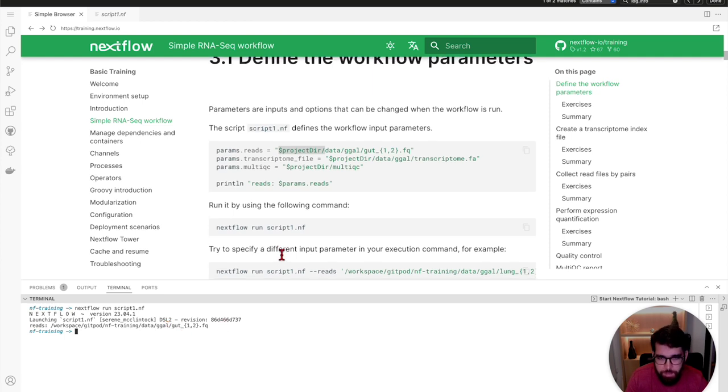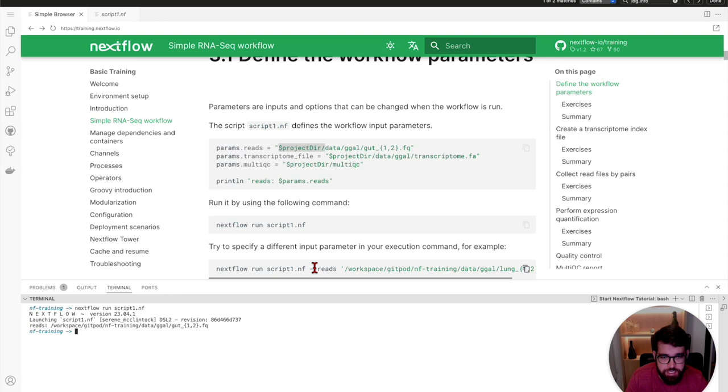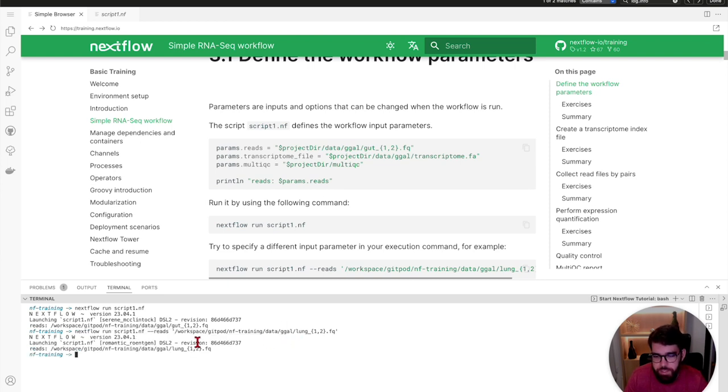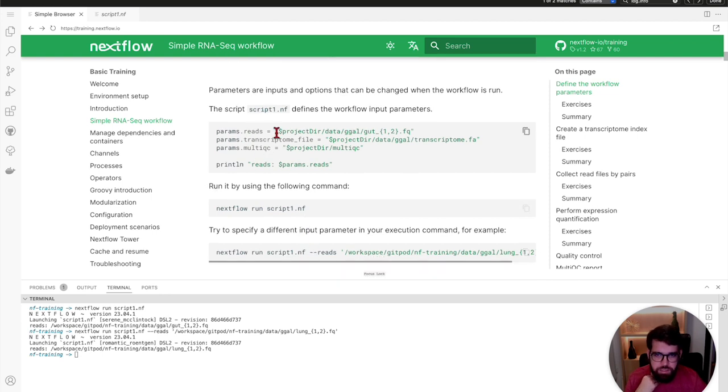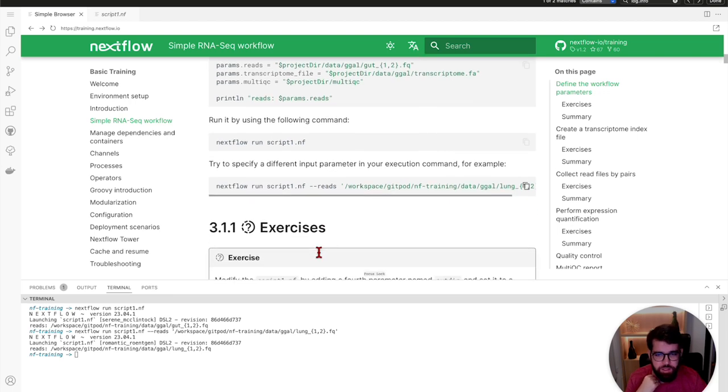But what if I provide a --reads to override, instead of good, which is what we have here? What if I put lung? And that's what we're going to have, the lung. So this is nothing new. We have learned how to play with params, how to set default values, how to override them with the command line with --. Okay, nothing new.